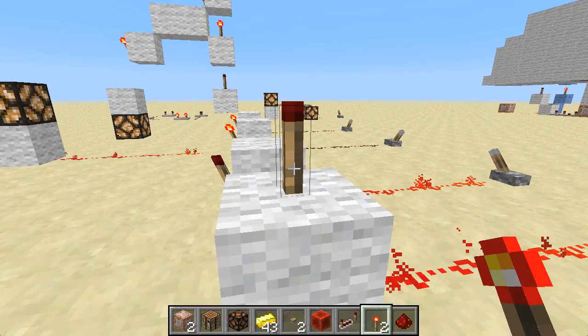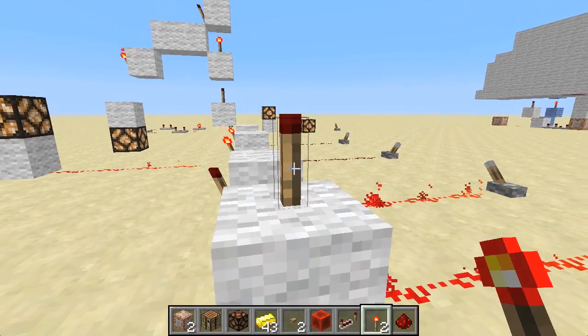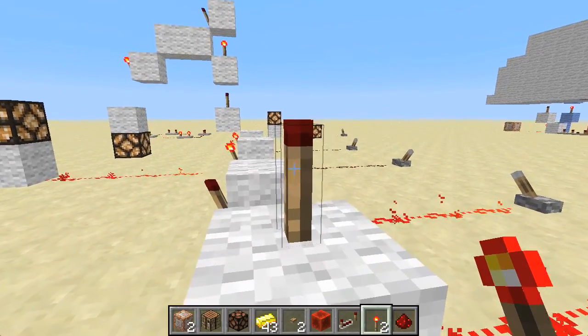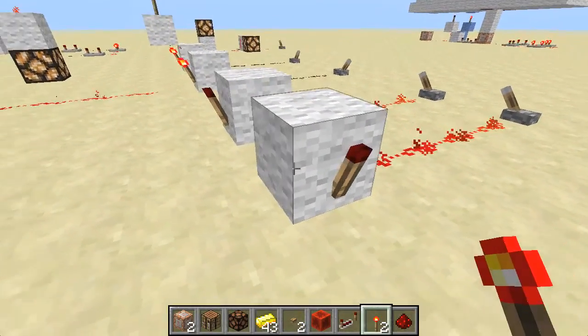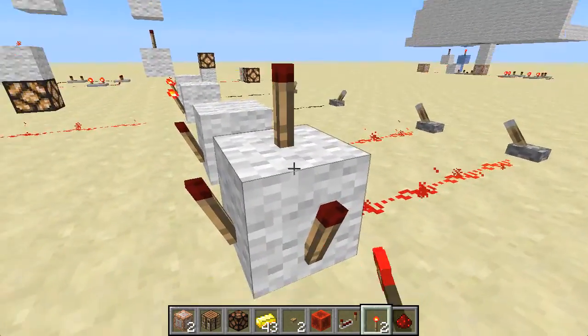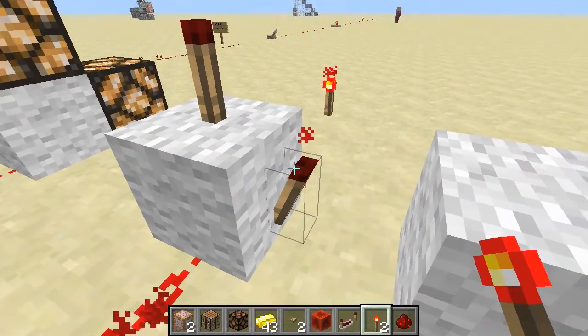So this is a good way of having a positive and a negative redstone torch. So now this redstone torch is in the negative. Okay, and also you can put that on the side, that on that side, that on this side, and that on that side as well.